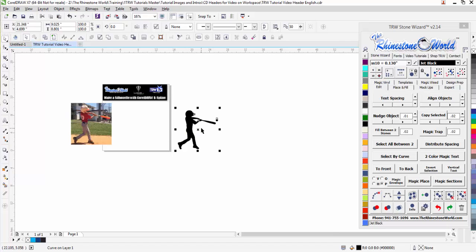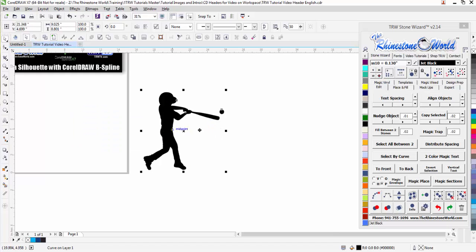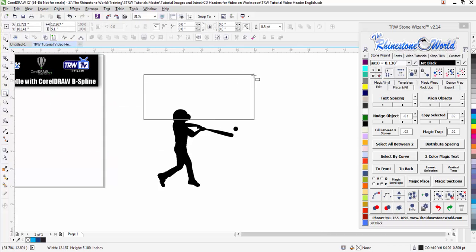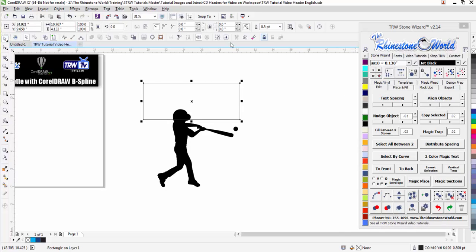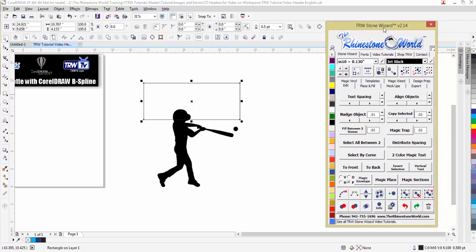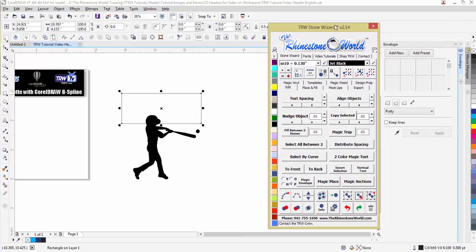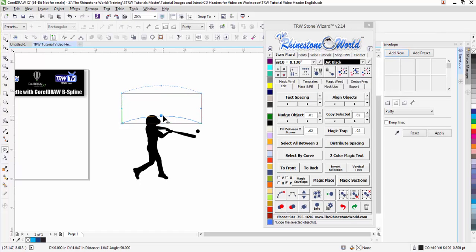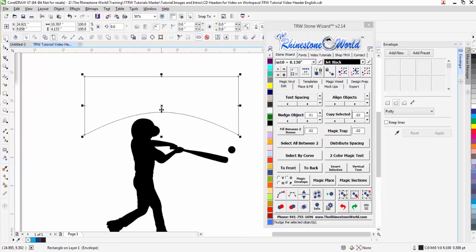And if we wanted to, we could make this into a car decal real quick. So if we wanted to use our envelope tool and our magic envelopes in the Rhinestone Wizard, we could do something like this. Watch. Draw a box. And I'm going to click on my envelope tool there. My envelope's over here. And with my envelope, I'm going to add new. If I hold control, it'll move it up like this. If I just drag the bottom, it's going to drag the bottom up like that right there. So that looks pretty nice there.